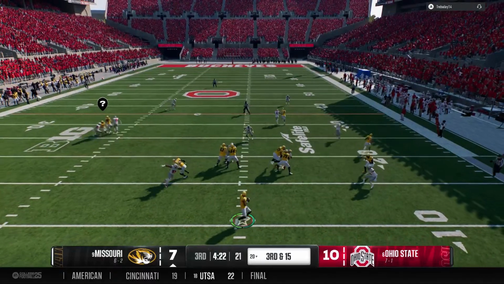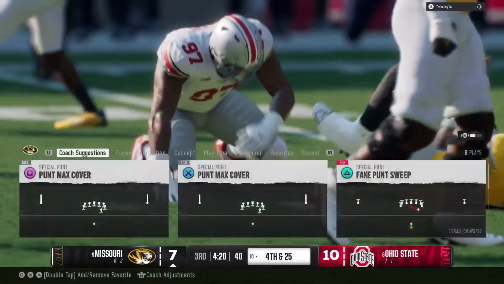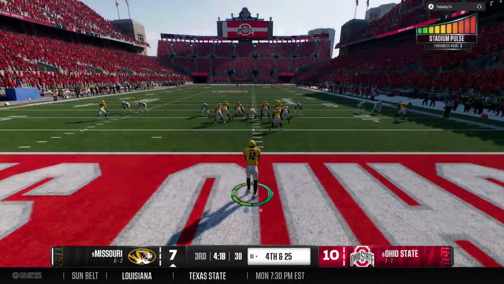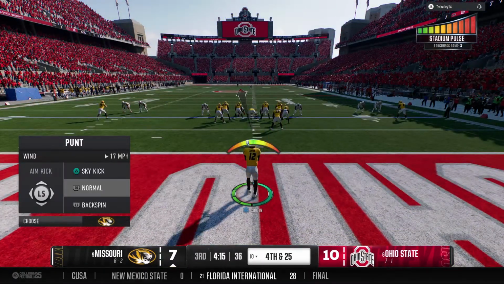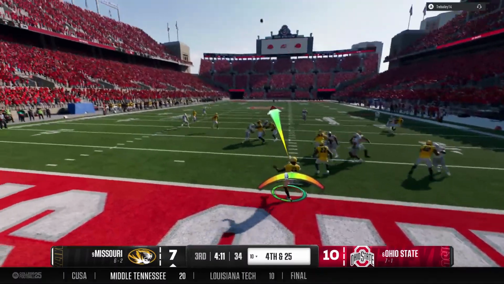Now in third and very long, looking to throw. They trap him and sack him back at the 10. Chris, we always talk about adjustments being made at halftime, and this offense clearly needed to make adjustments, but what they're trying here early in the second half is not working.